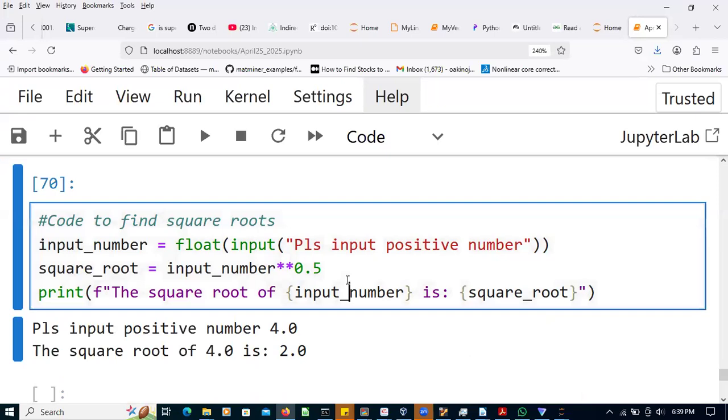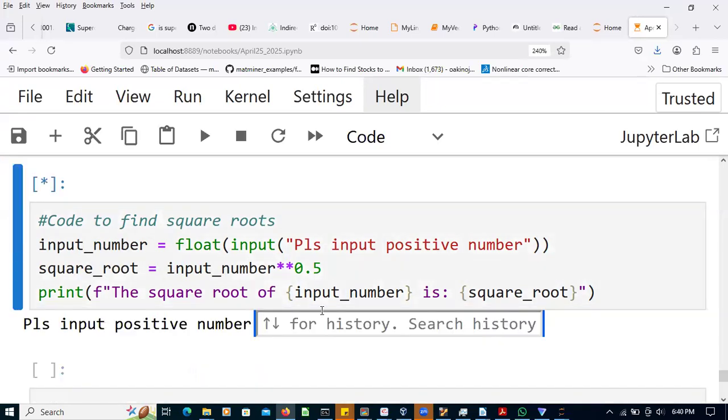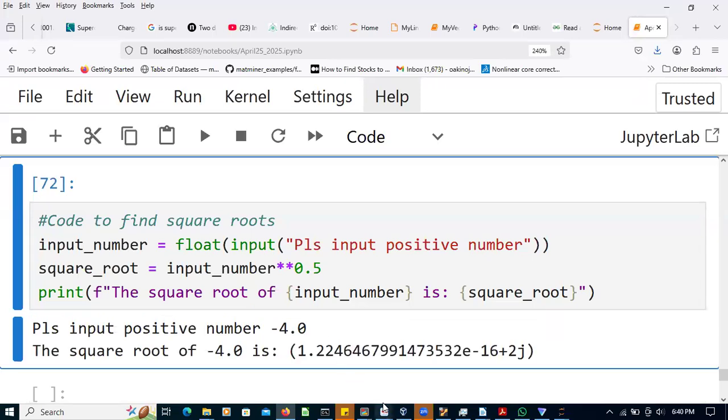Now you get a crazy user. He doesn't listen to you. You said input positive number, or he reads too fast. He just sees input number. So he puts minus 4.0. In this case, it actually works because Python knows about complex numbers. So it actually gave you 0 plus 2j. I'm trying to think of a case in which it's not going to work.